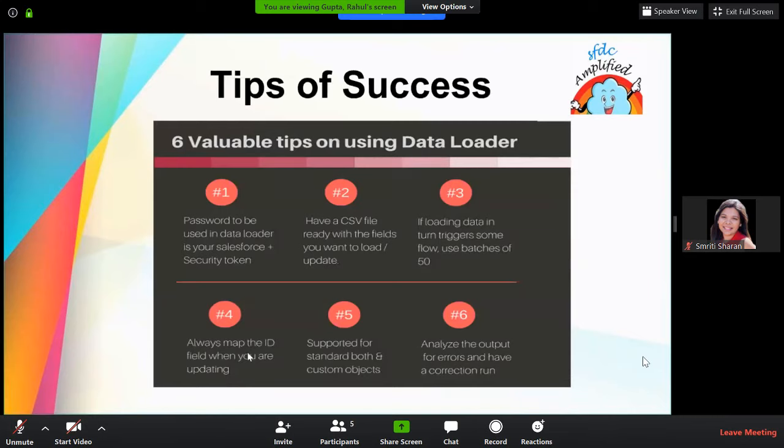Yeah. So this slide is one of my favorite slides. What makes all the operations successful on data loader. So the first thing that makes it successful is the password used in data loader. For the data loader password, we should always use the Salesforce password plus security token, and this will always be used when you are working on password authentication. If you are going for OAuth authentication, you will not use the security token there.